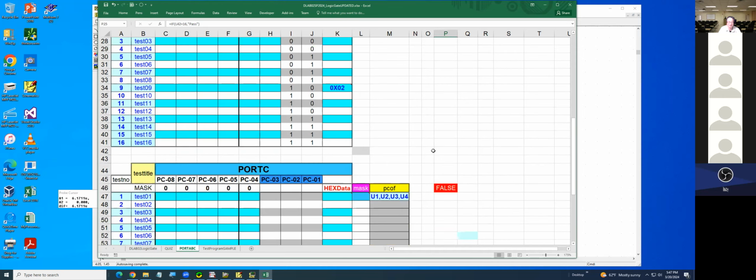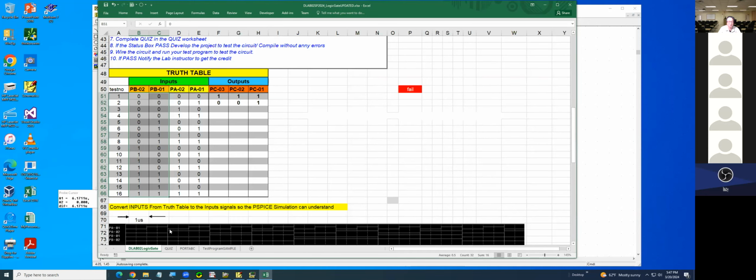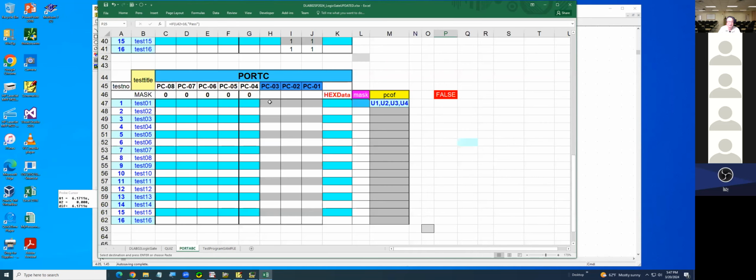Last one, port C. Okay, you go back to here. After you get that port C done here, copy again. Control C. Okay, go to port ABC. Now you get in here. Paste them out.